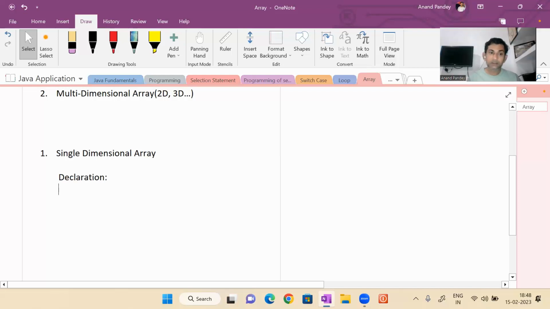Okay. So listen, you know how to declare a variable. If you want to declare a variable of int type, you will write int a. This is variable declaration, simple variable declaration. Here I am going to tell you how to declare an array, one dimensional array.